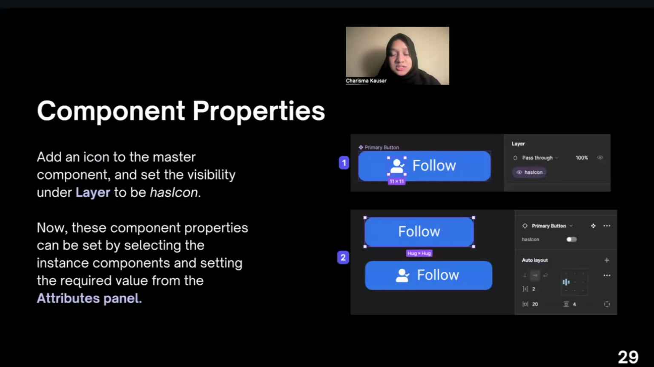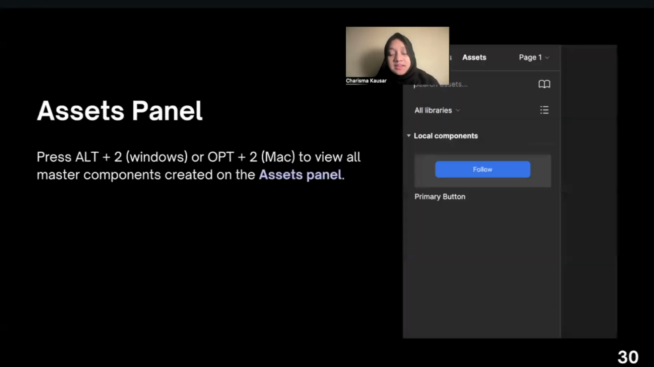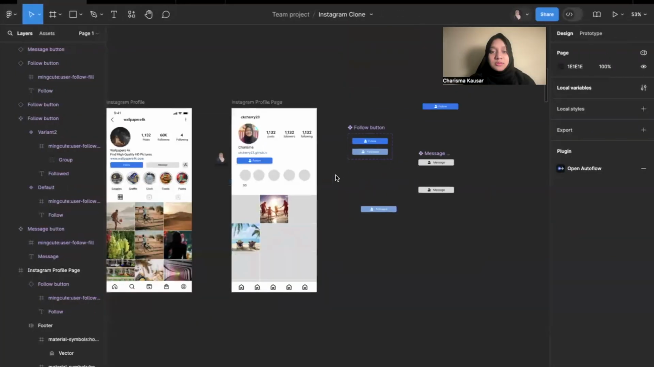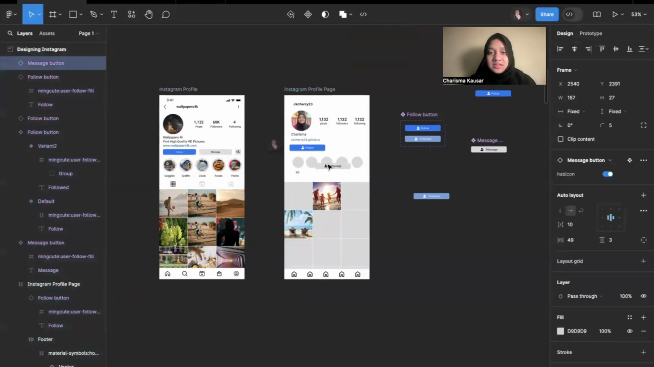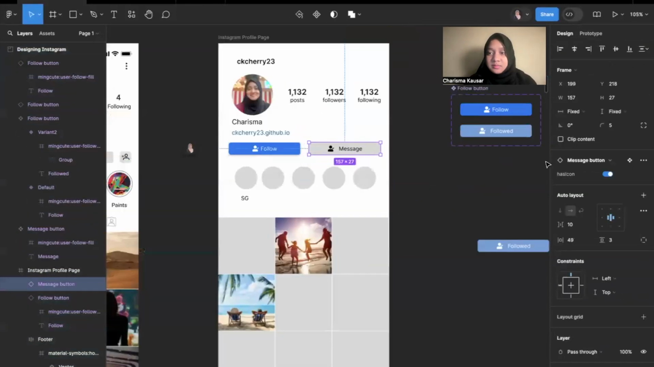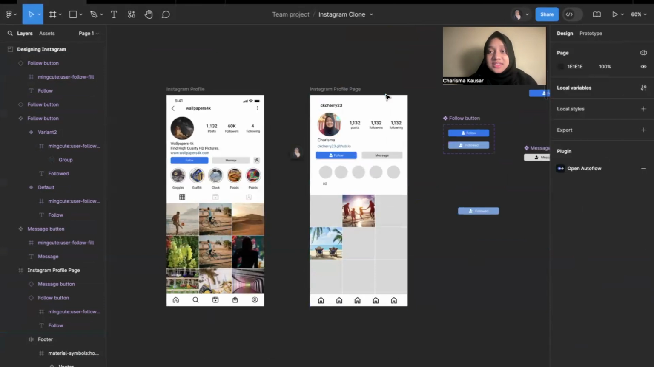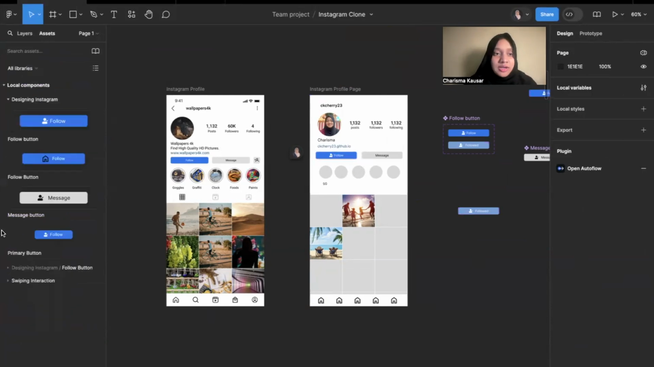Okay, so these are just the instructions. And the next thing is the assets panel. We work with this, and I'm going to turn off the icon for this. Okay, and we have this with the layers panel on the left. On the left, there's another tab, which is the assets panel. On assets, all of the components that I've created over here are available here.